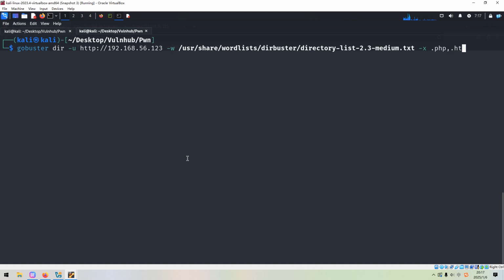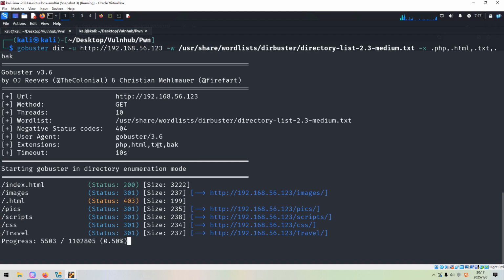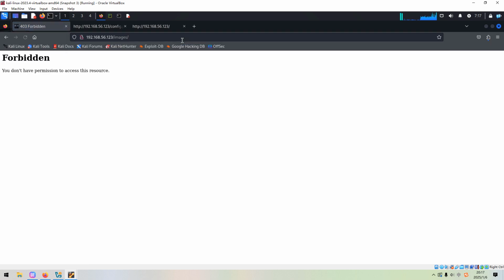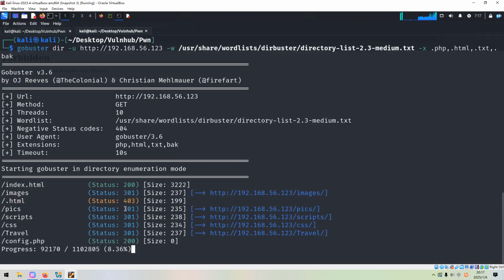Extension option by X. Press enter, and GoBuster can almost immediately discover some files and directories like images. So let's take a look at the directory images, but it's forbidden. I think those respond with the status code 301, and usually we cannot get anything back.